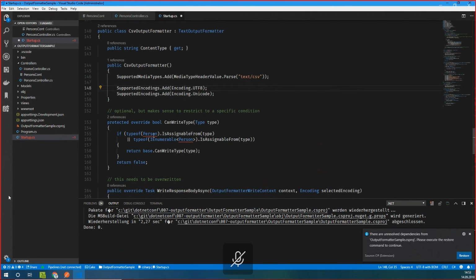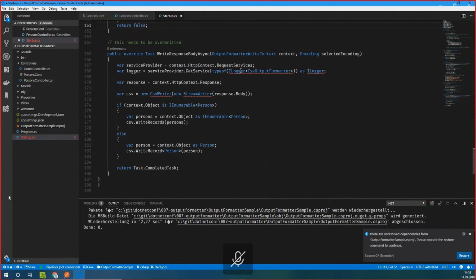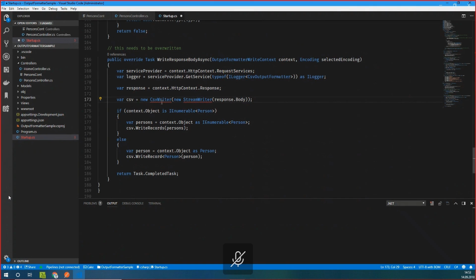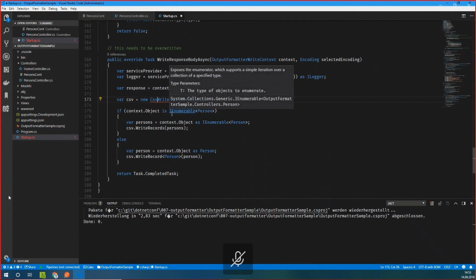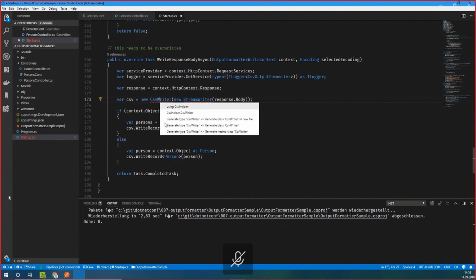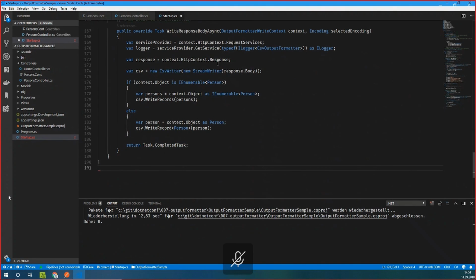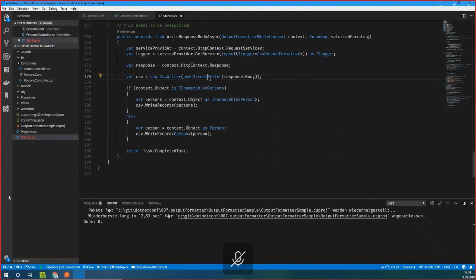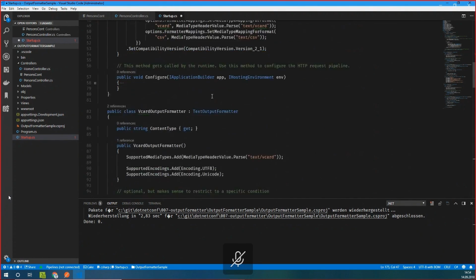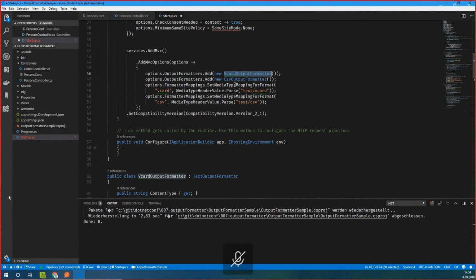Yep. So the person is on the controller side. Here we need the logger and the CSV writer. The code needs some more time to think about the CSV helper here. So this is needed, System.IO. So now it should work. So just the two different output formatters. One is vCard, the other one is the CSV output formatter.